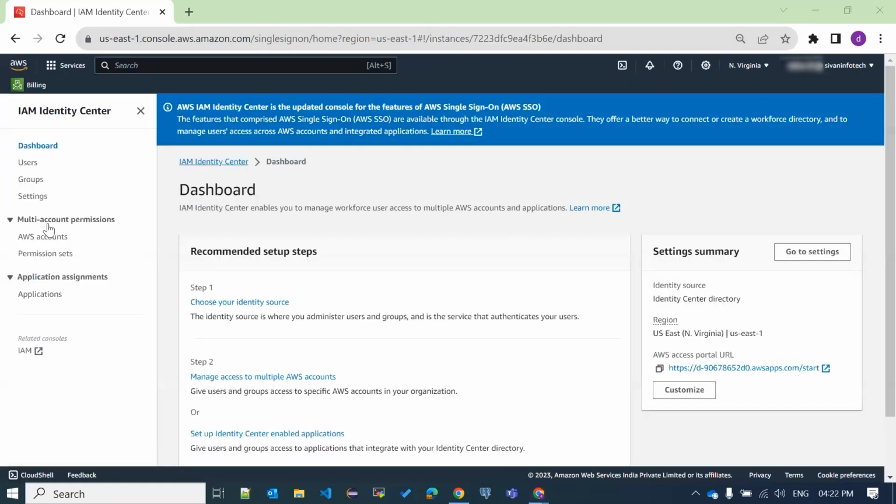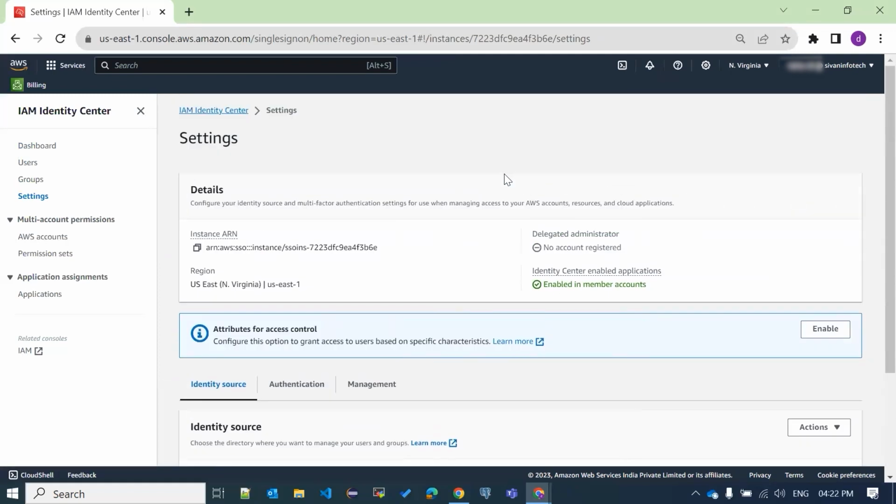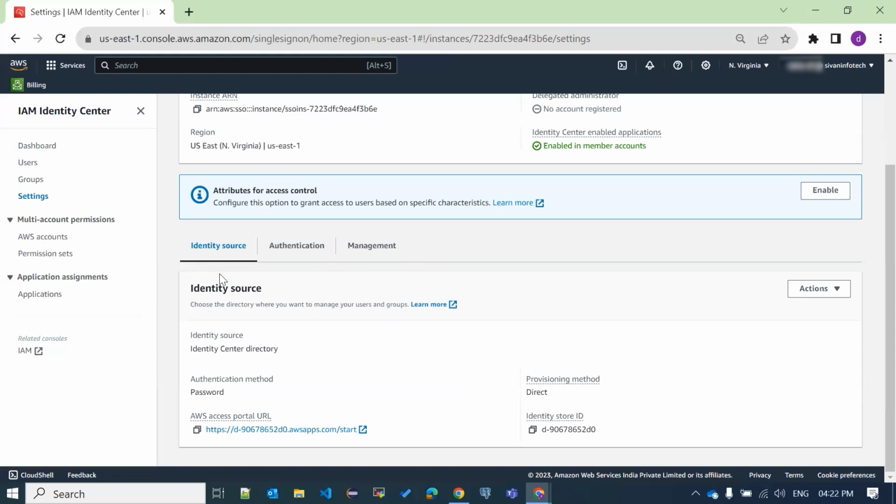So here you can see in the settings. We came to settings, and here you can see the identity source. What is meant by identity source? Identity Center directory, Active Directory. This is Amazon managed Active Directory. The authentication method is password, and we are provisioning directly. So we are not using any Active Directory here. We are creating the users directly in this Identity Center only, right? So we are not using all those things.